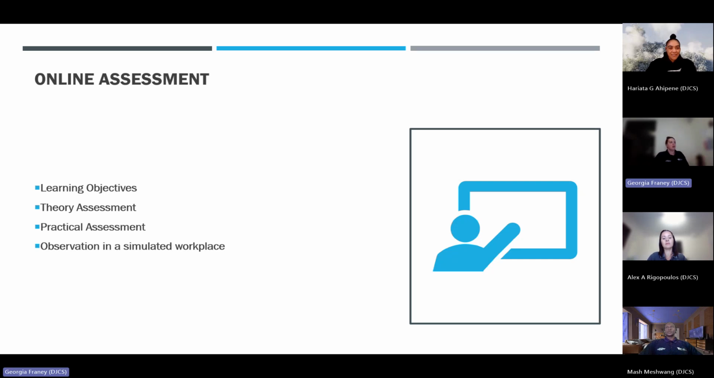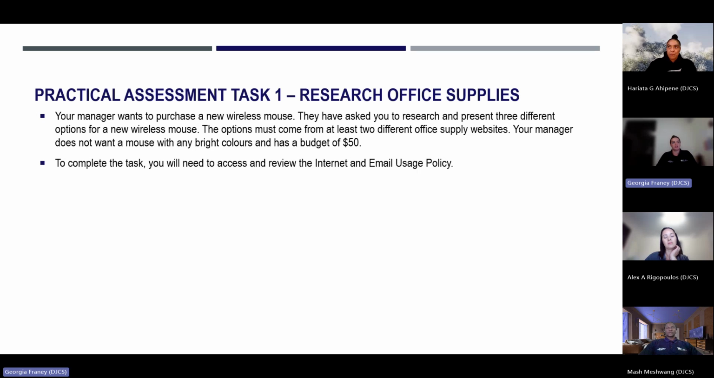All right. Cool. So I'm going to allocate you each one of these practical assessments. I might allocate this one to you, Mash. I want you to research some office supplies. I'm going to send you a document and you need to fill out that document. And then there's an email portion at the bottom, which is like a mock email to your manager. I've dropped that in the chat. You'll each be able to open that and fill it out. They're all the same document. You just need to find the part that's applicable to you.